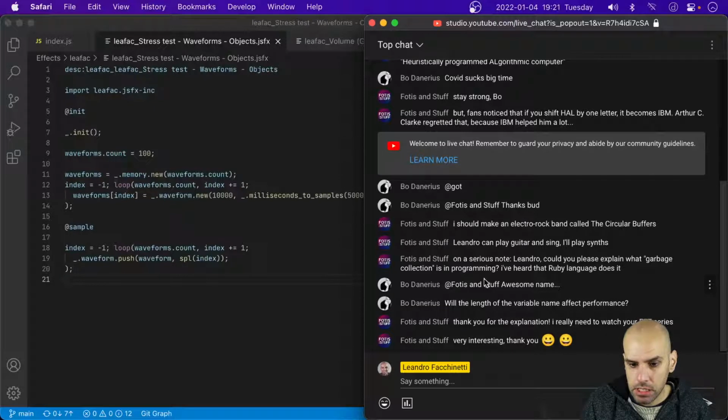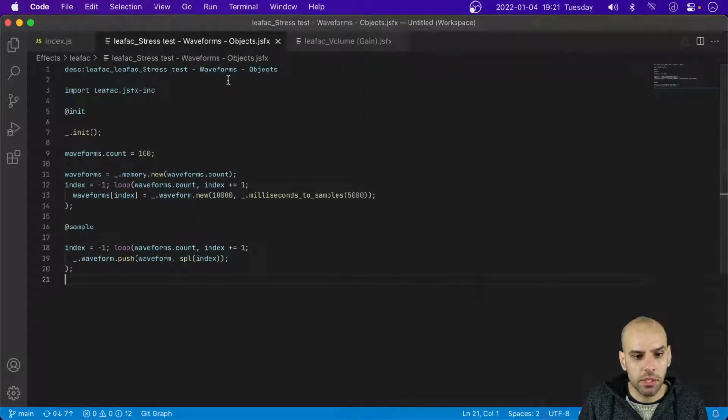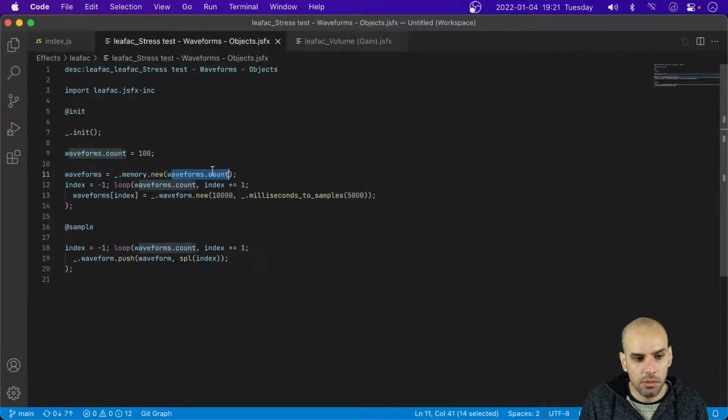Will the length of the variable name affect the performance? I don't think so, but it's something we can test. But no, I don't think so, because the length of the variable is abstracted real quick in the compiler. I mean, JSFX is a compiled language, so all of these become just a name.